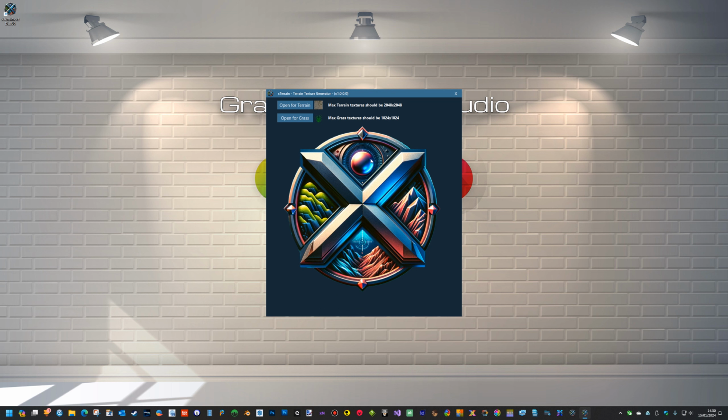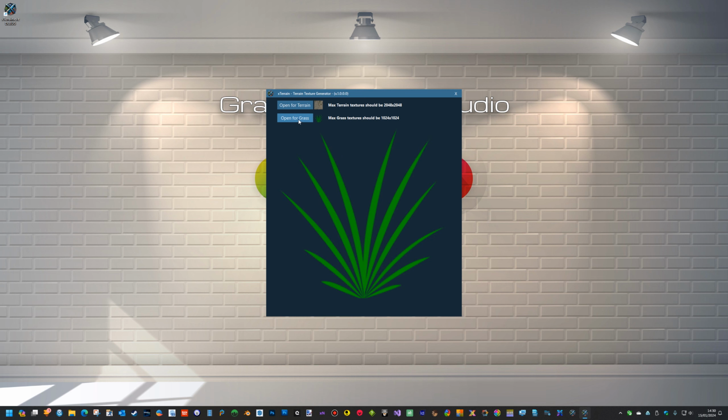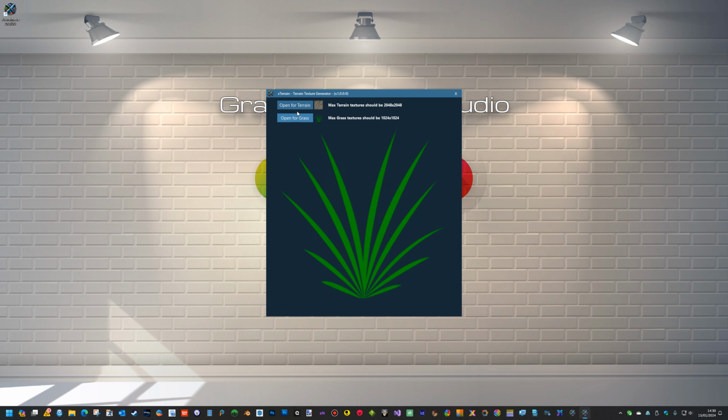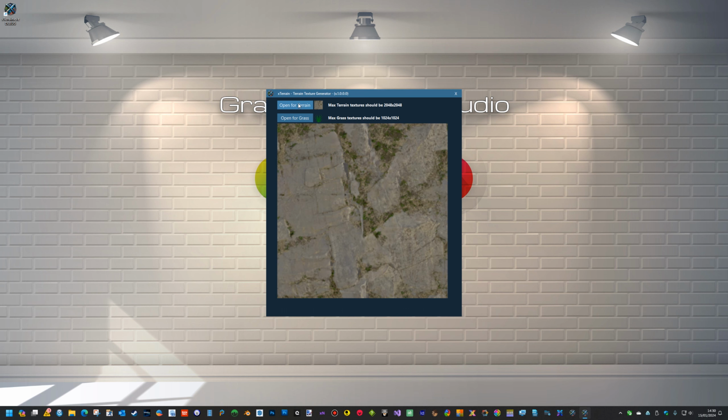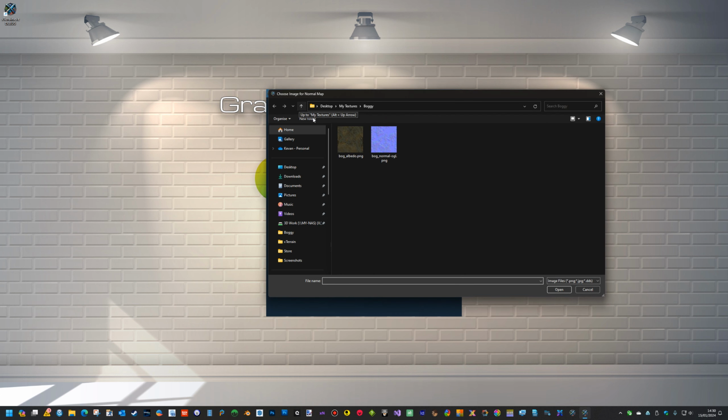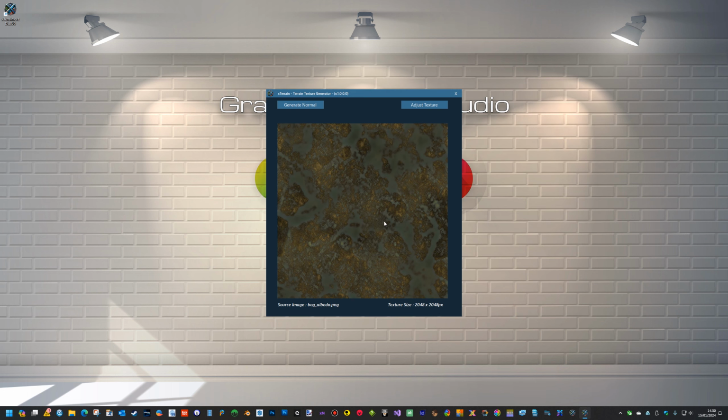Basically with xTerrain you can create textures for the terrain, and also, it's a bit buggy, but you can create grass as well. I'll talk about both, but let me just go through the one for terrain. So if we open a terrain texture, I've got this PNG, it's 2048 by 2048, and as you can see, it's like a boggy, greeny marsh.